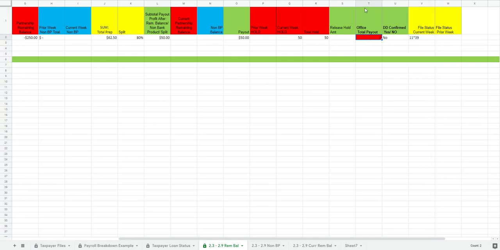You will see basically the final decision on the total office payout. Yes or no is 0. That means that office was not paid out for that current week. Let's move on to the next example.